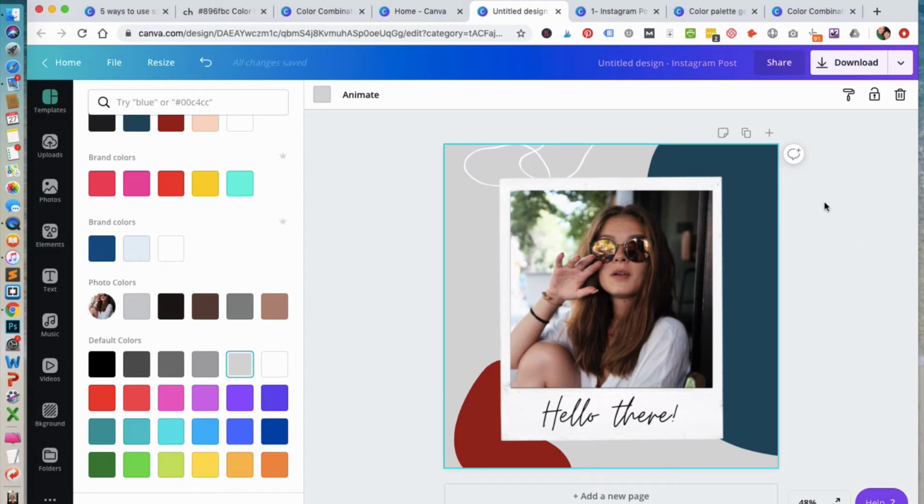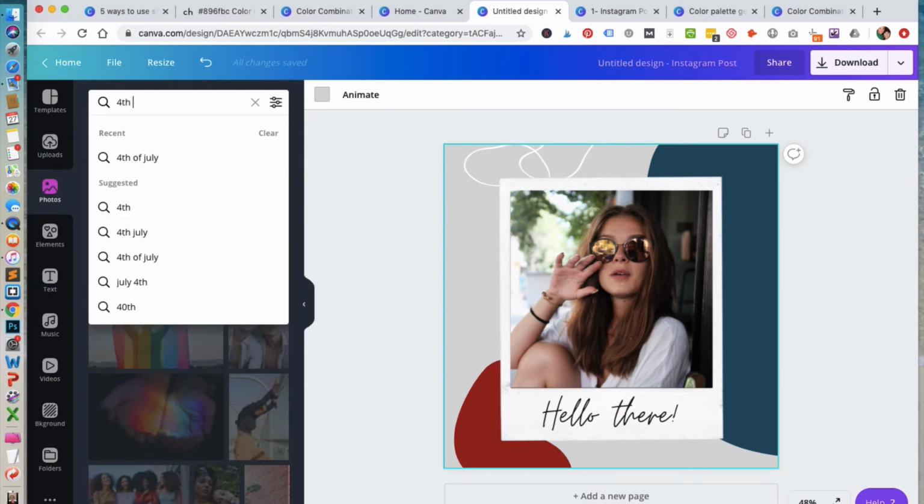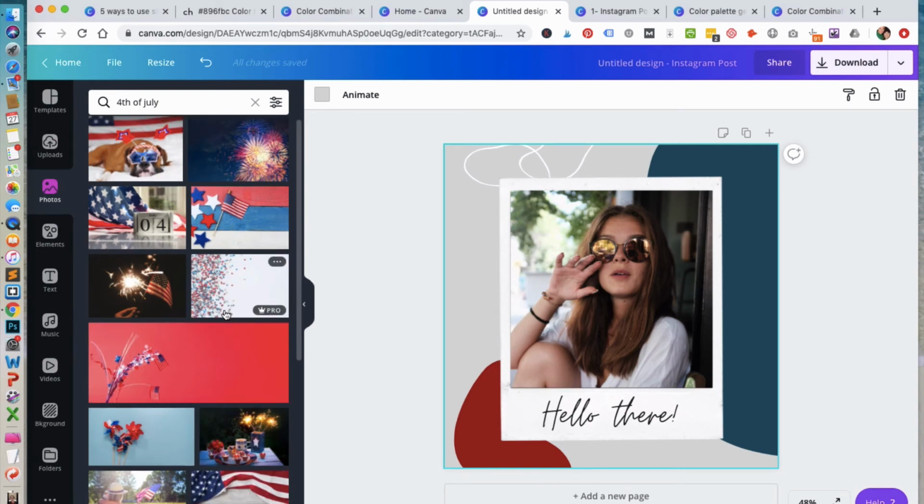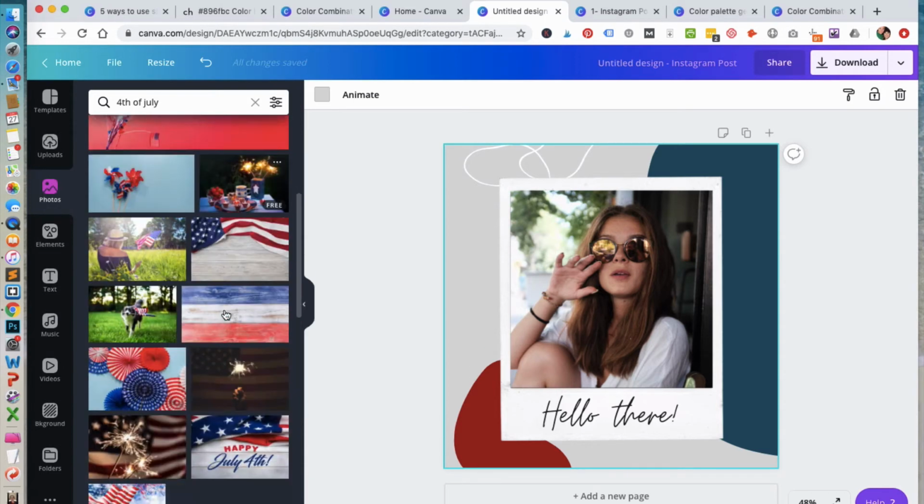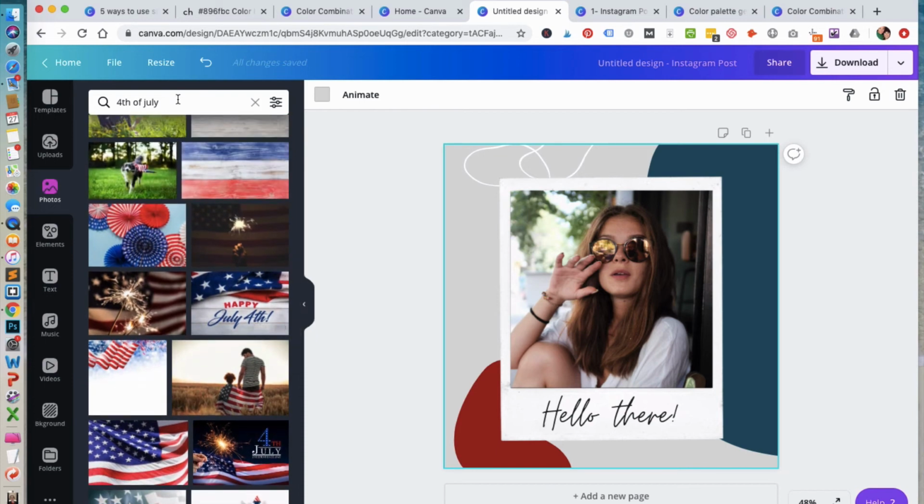Now that I've changed out my colors for this template here, now I'm going to find a photo that represents a little more of the 4th of July feel. So in the tab here, we're going to go to Photos. Go ahead and type in 4th of July. And then as a Canva Pro member, you have access to all of their photos, no additional cost required. And then you can just kind of explore photos that way. And then this is the photo that I'm going to use.